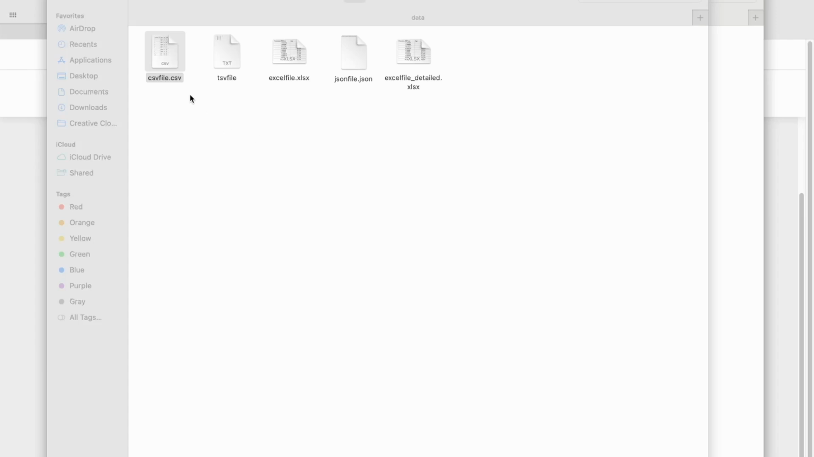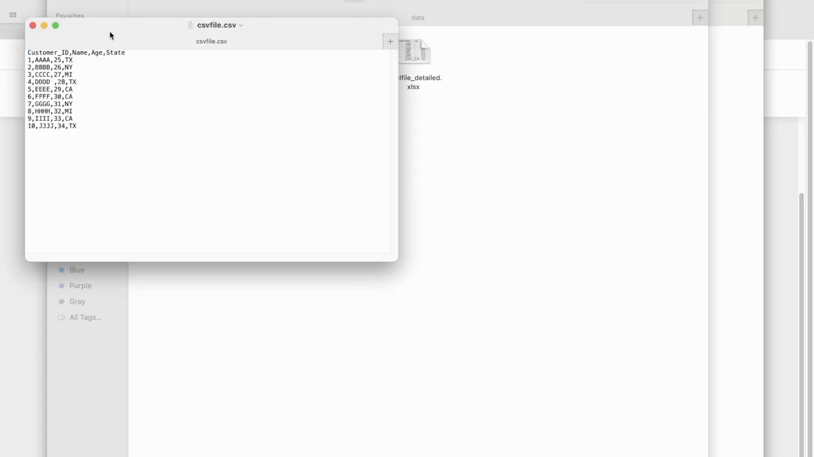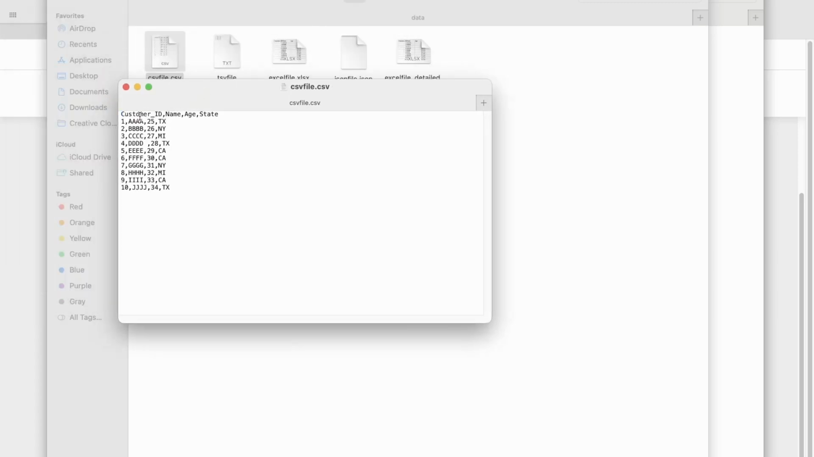But before that, first of all, let's take a look at the content for CSV file. Now, given I'm using Mac, I will try to open this file with a text edit. So this is how the content of this file looks like. I hope this is visible. Otherwise, I'll just simply read it out. So you have customer ID, you have name, you have age and state for all of these customers.